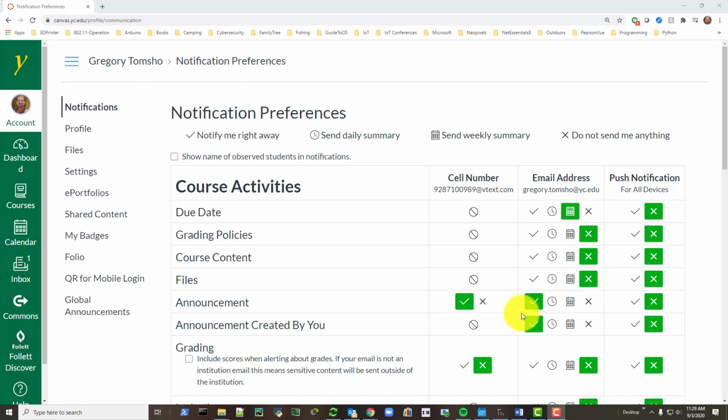Whichever you choose, I would select the right away option so that you don't have to wait till the end of the day to get the announcement, because there might be some announcements that are important for you to see as soon as possible. I've got the cell phone number text option and the email address both selected as notify me right away. You can choose one or both of those. I would have at least one of them selected for right away.